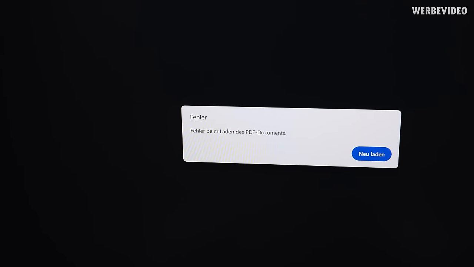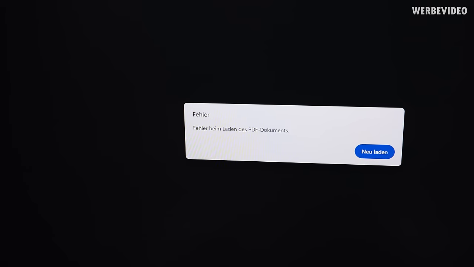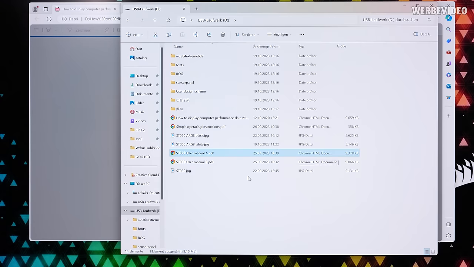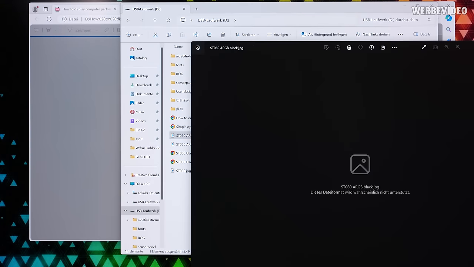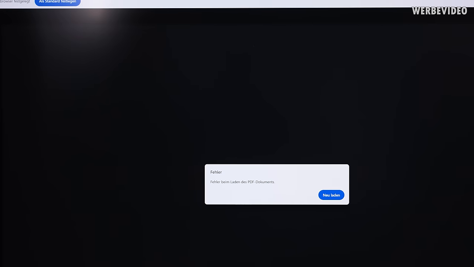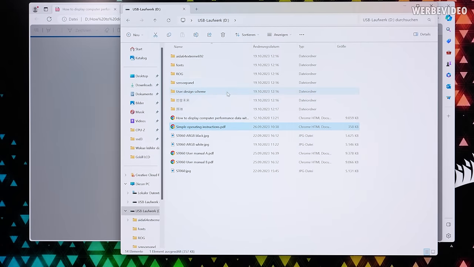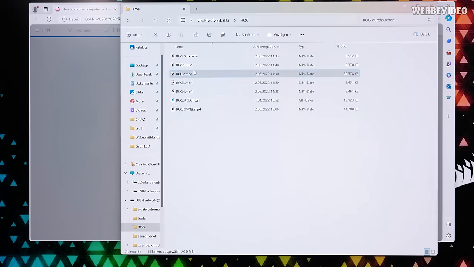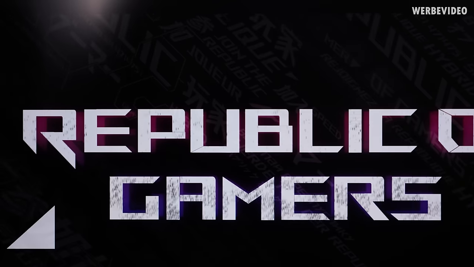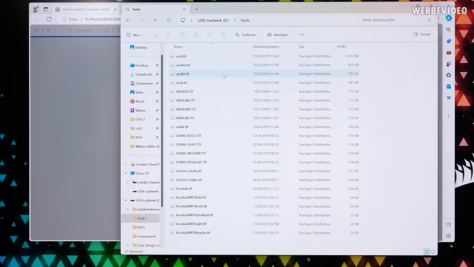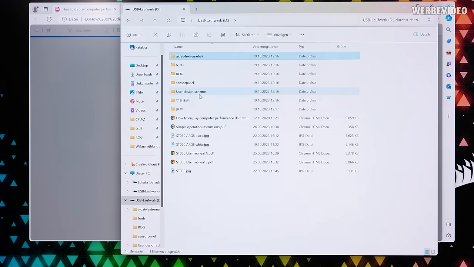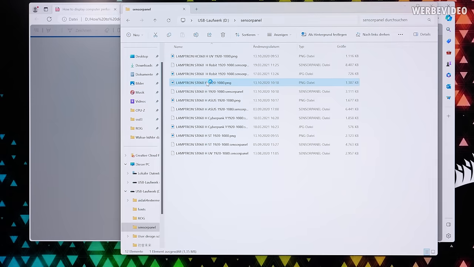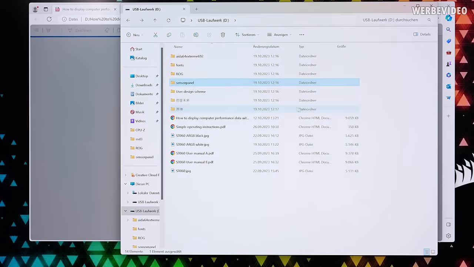It's German, but it basically says error loading the PDF document, so it's corrupted. For a second, I thought the USB drive was maybe corrupted because there's nothing I can open. But this is just about the Lamptron files, like instructions, everything doesn't work. But if I go to the third-party files, like the ROG files, for example, the videos I can open. So everything else seems to be okay, except for all the important Lamptron files.